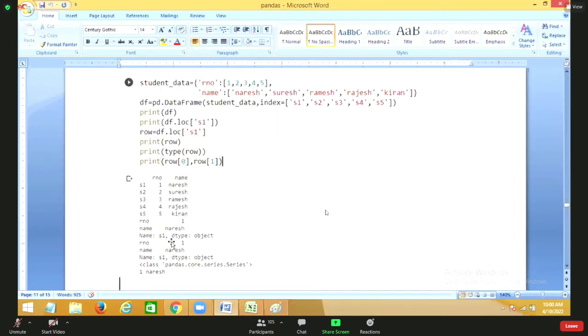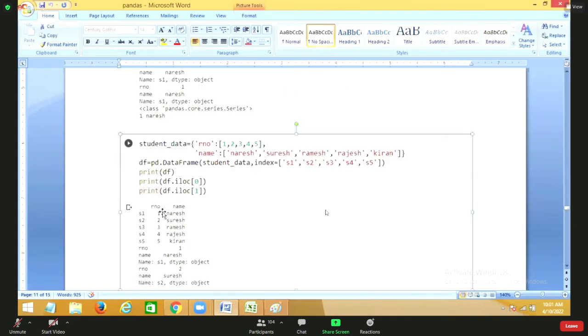Okay, right? So this is data frame of loc S1. S1 is nothing but the first row. And data frame of loc, a row is represented again as a series, right? The type of row is a series. Now you can also use row of 0 and row of 1. So that is using index. But if you want to read it by using access labels, you can use loc of S1, or S2 or S3 or S4. So that is by using access labels, right?